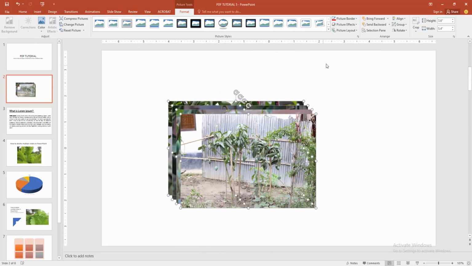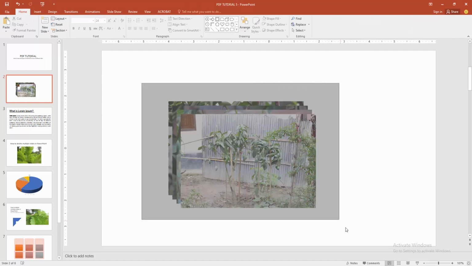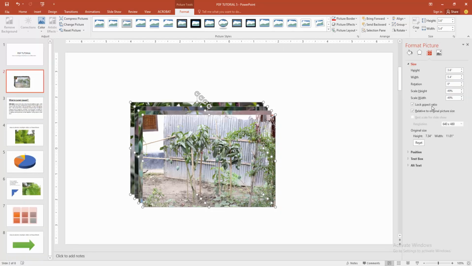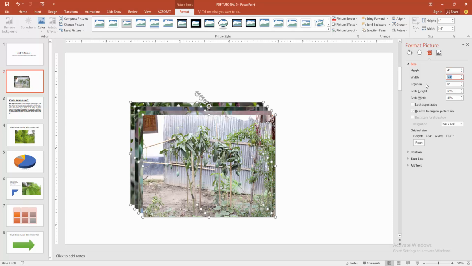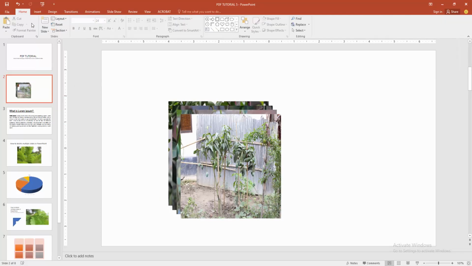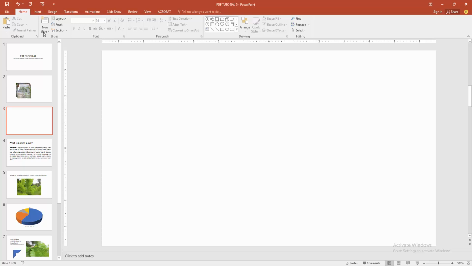Then select all the images, drag with your mouse, go to the Format menu and click the Size option. Then select Lock Aspect Ratio and set the height and width. You can see the height here. Now I make the height 4 and the width 4. Then click Close. Then we go to the Home menu, select the New Slide option and create some slides.